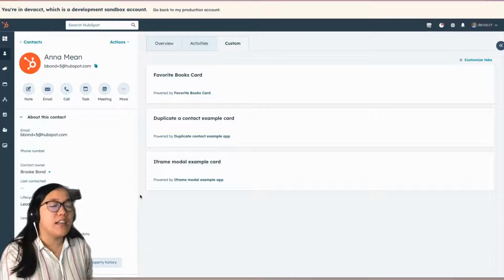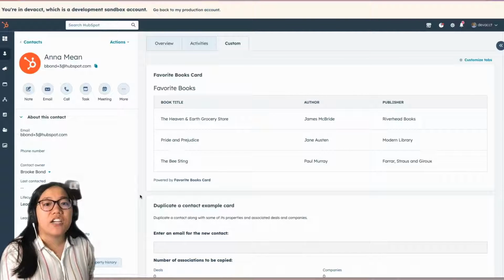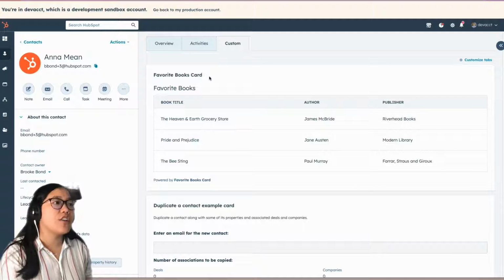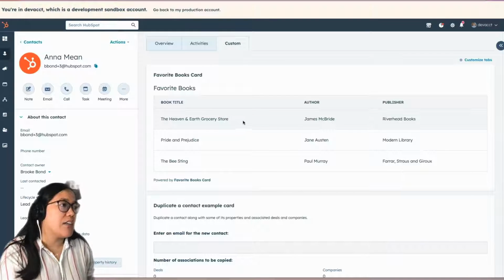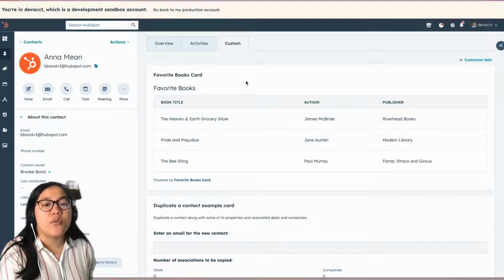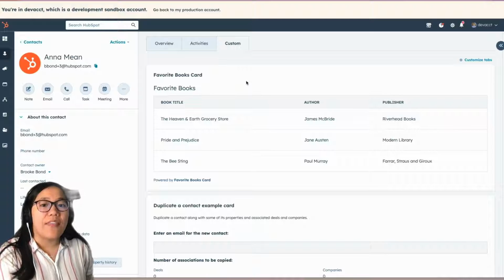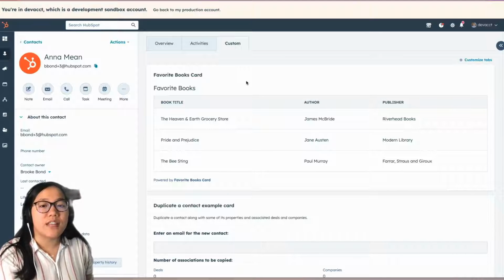And so what I did in order to show you this as an example is I created a custom object. And so what this card is doing is it's calling the favorite books connected to this contact and it's showing a list of them here in a table format. And so I used a GraphQL query to call the data and then render it onto my UI extension. So let's go into the code to see what that looks like.